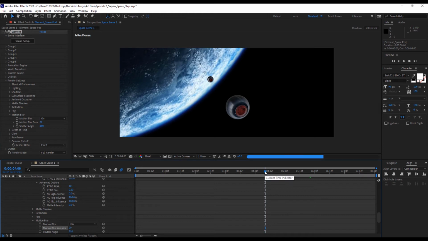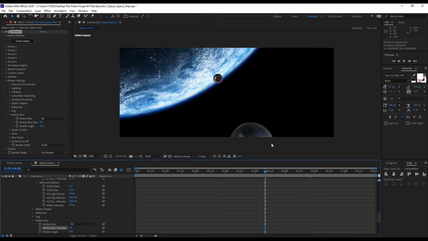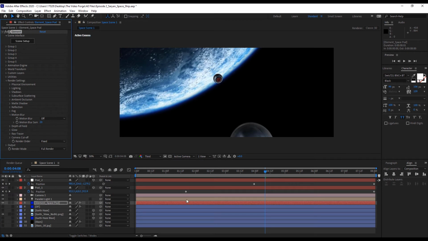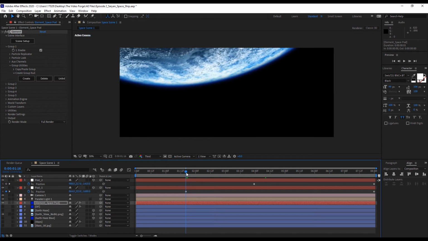Let's move to a different frame and we're going to see the motion blur a bit better. All right, it's looking good. So we'll turn that motion blur off just for now. Next, what we want to do is add some random rotation to the pods. So let's go to the start of the animation for the first space pod.